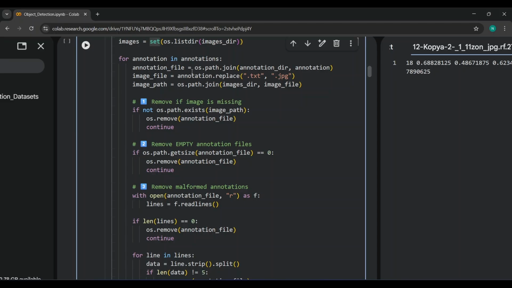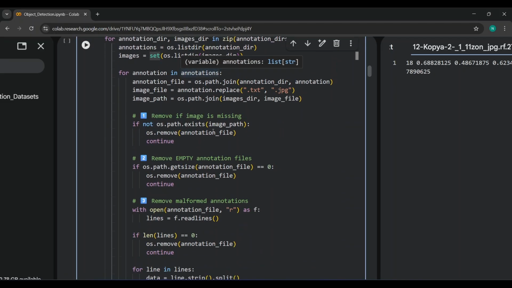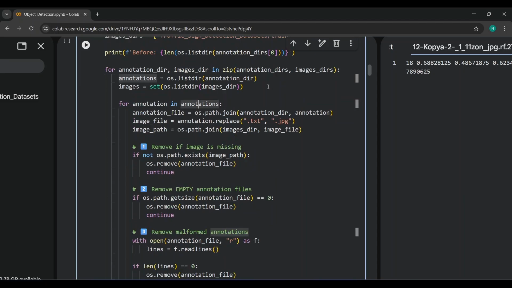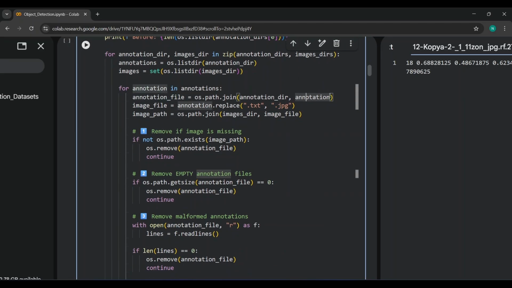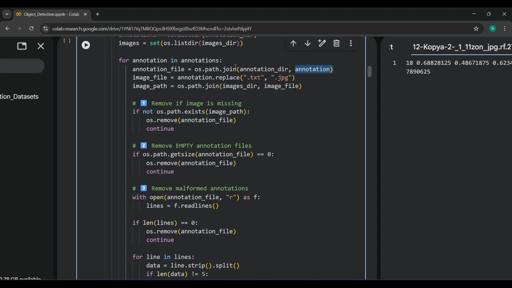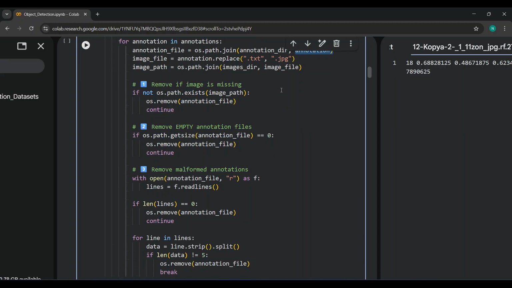Then we iterate over the annotation files, file by file, using for annotation in annotations. Then os.path.join: how to get the annotation file path? We first take the annotation directory, then the annotation from the for loop, and we get the complete annotation path. After that we just have to replace .txt with .jpg to get the image path. This is how we're doing it.